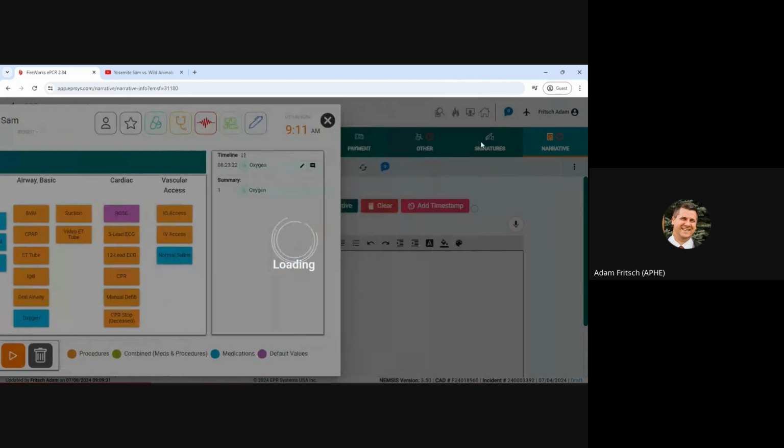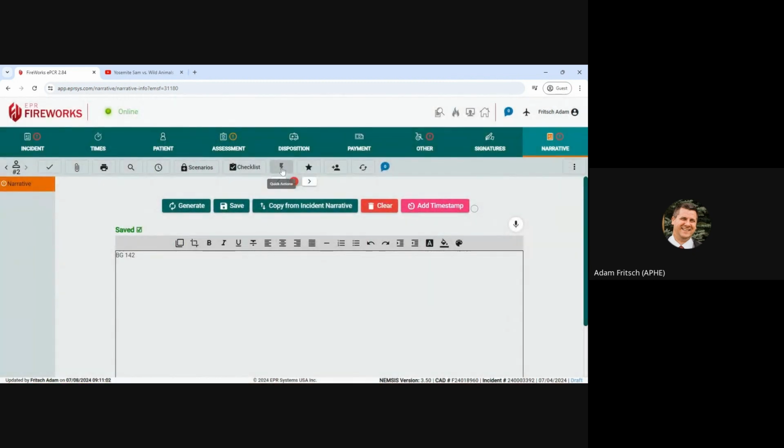So the great thing about this is the lightning bolt. These are some quick actions that we can do. There are some other buttons up here. In the interest of time, I'm not going to go through all of them today, but there are some helpful features up here too that a lot of people are not using, the lightning bolt being one of the more important ones.